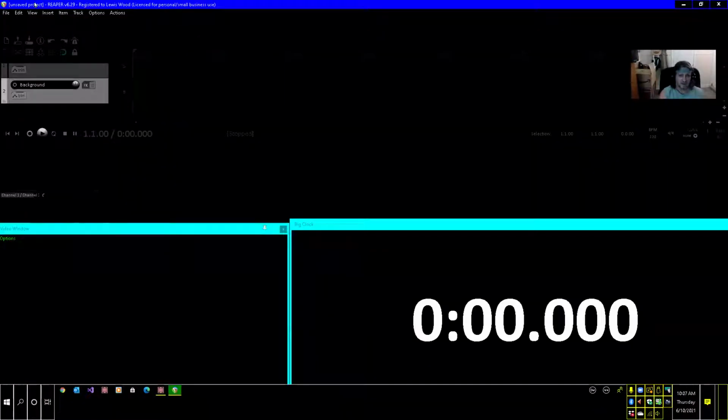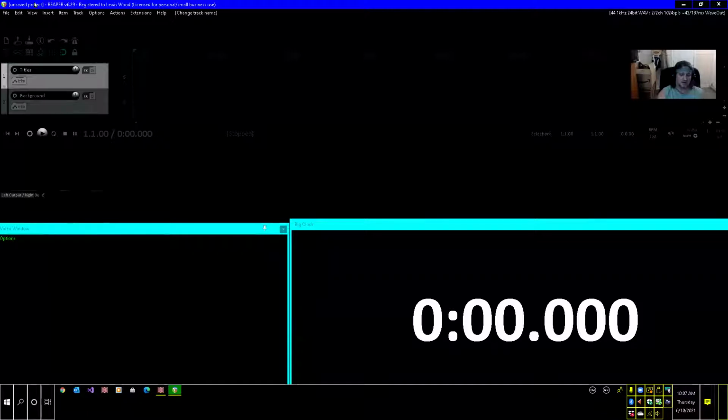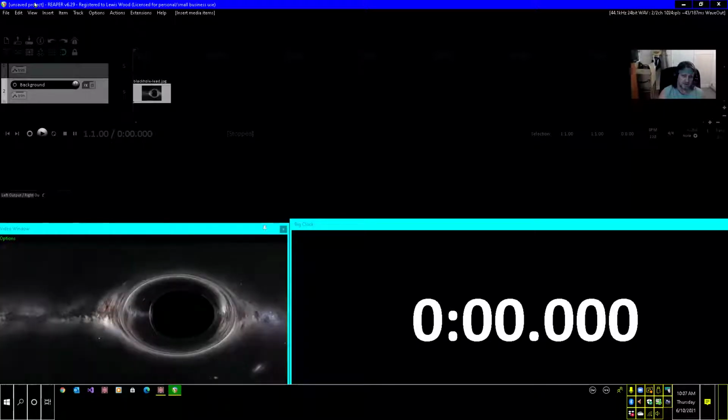Alt F4. 2 background 0 items. Track. 1 title 0 items. Okay. The reason I have to put the media item in there first is because that will determine the project dimensions. But now I'm going to do that before I start doing my first title. So 1 item added. There we are. 1 title 0 items. 2 background 1 item.